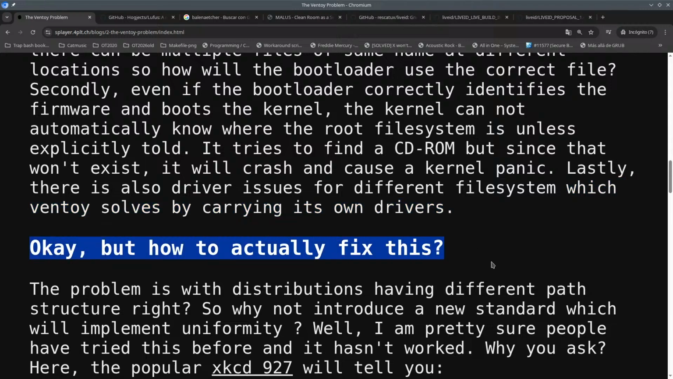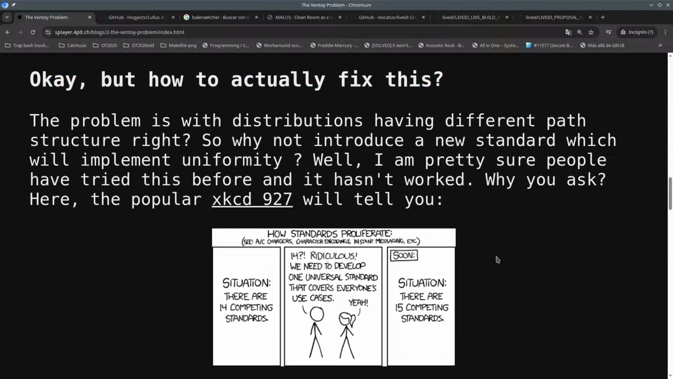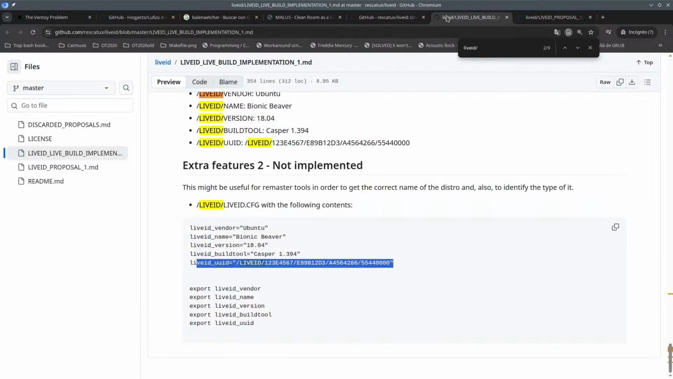Okay, but how to actually fix this? The problem is with distributions having different path structures, right? So why not introduce a new standard which will implement uniformity? Well, I am pretty sure people have tried this before and it hasn't worked. Why, you ask? Here the popular XKCD 927 will tell you that you have 14 standards, someone makes something universal, and you have 15.